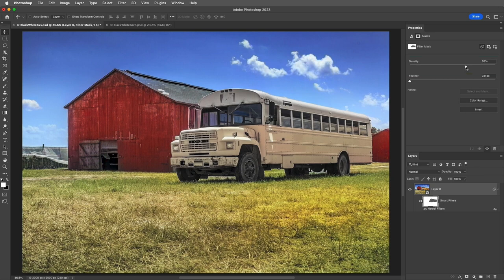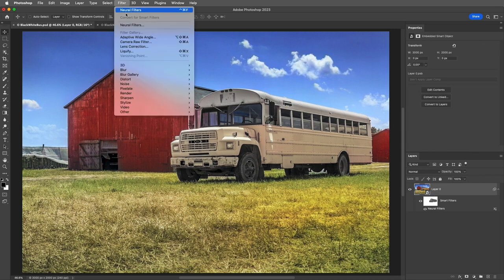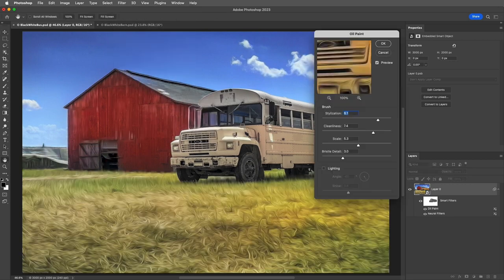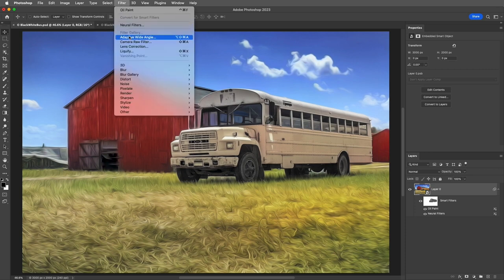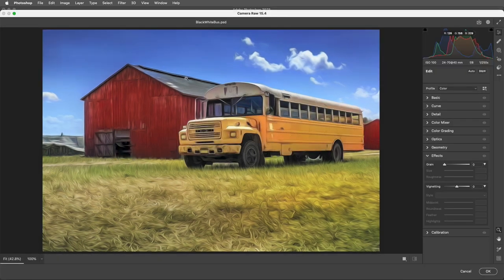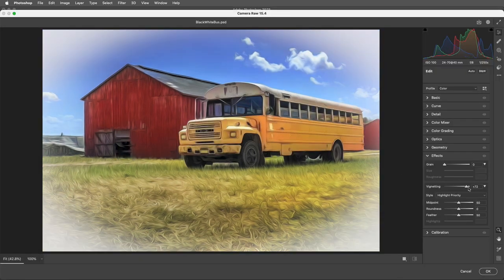The third benefit of applying a filter as a smart filter is we can stack multiple smart filters and reorder the stacking order. I'll target the layer in the Layers panel, then choose Filter, Stylize, and Oil Paint. I'll make a few adjustments, and then apply it. Then I'll return to the Filter menu again and add the Camera Raw filter. I'll add a white edge using the vignette option.